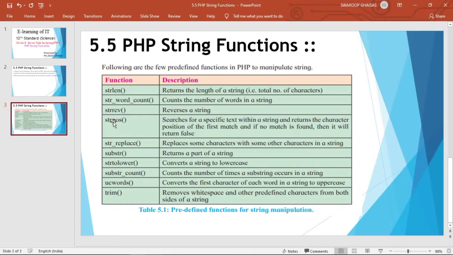After that, the next function is strpos. This function searches for a specific text within a string and returns the character position of the first match, and if no match is found, it returns false. Your string will contain many characters. To find the position of certain characters in a string, you can use this function strpos. If there is that word, it will return the position of the first match, and if no match is found, it will return false.